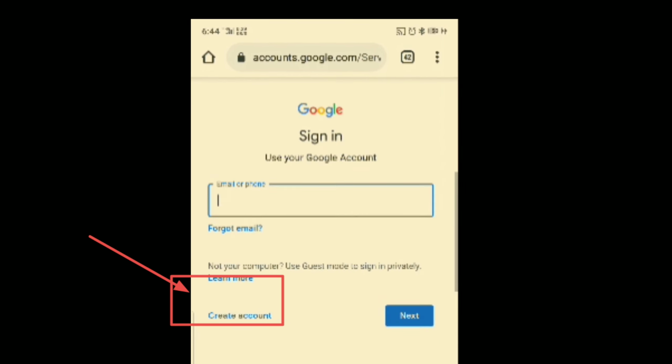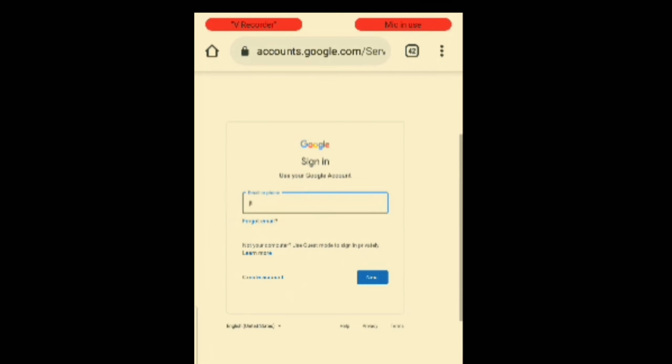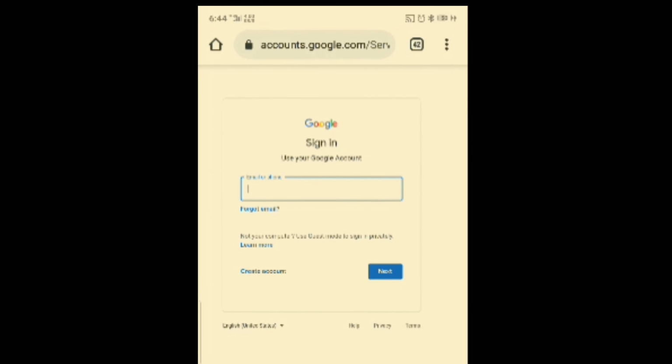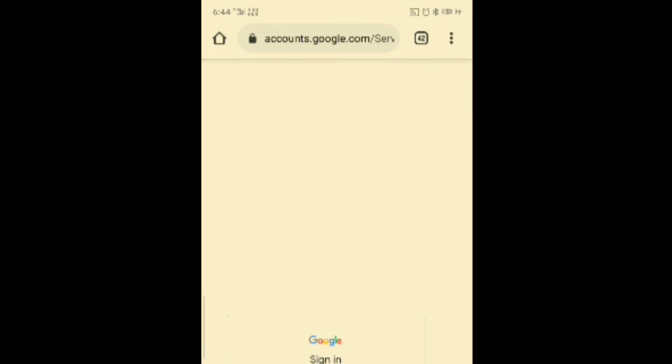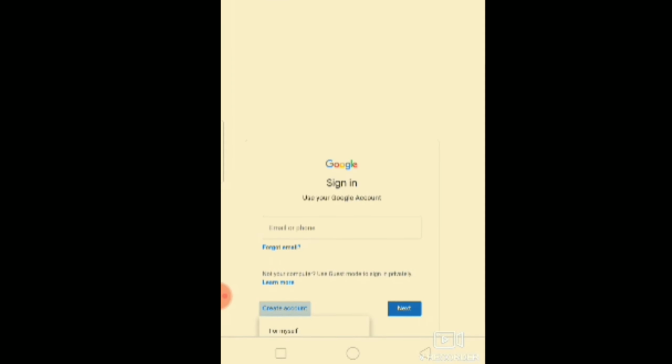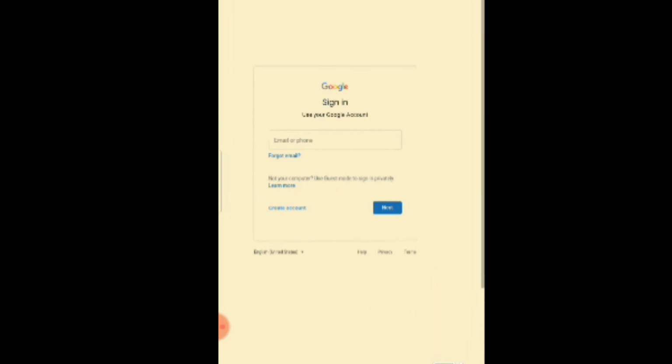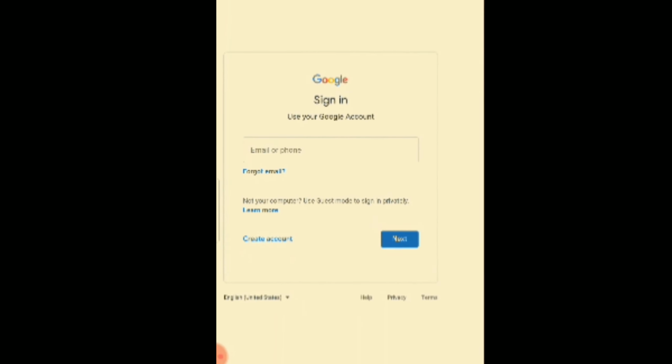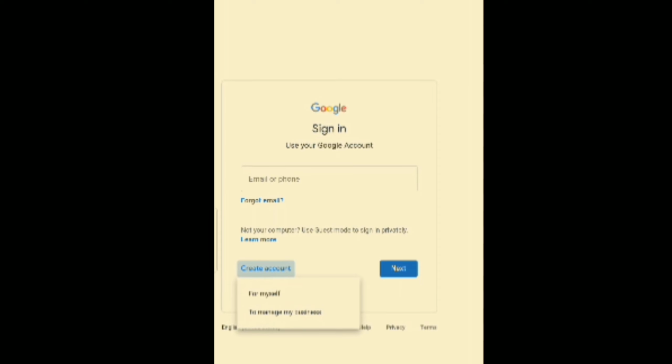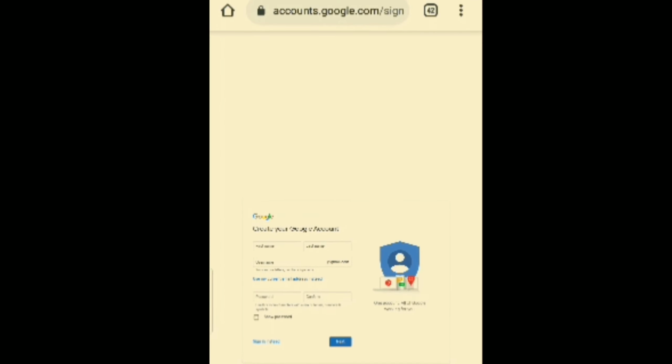Click ang use another account. Then sa lower part, merong nakalagay na create account. So yun, i-click lang yun. Then just fill up the needed information and then just click the next.